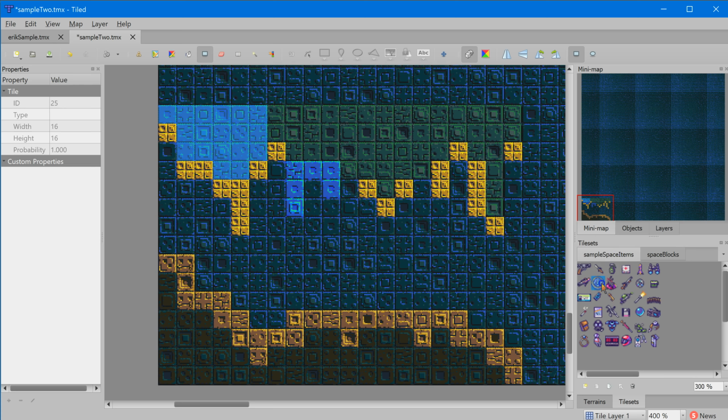Now the problem is, if I were to use one of these sample space items right now, and I were to use it as a tile and place it in here, and let me undo this selection right here. We do that by going back to the brush.